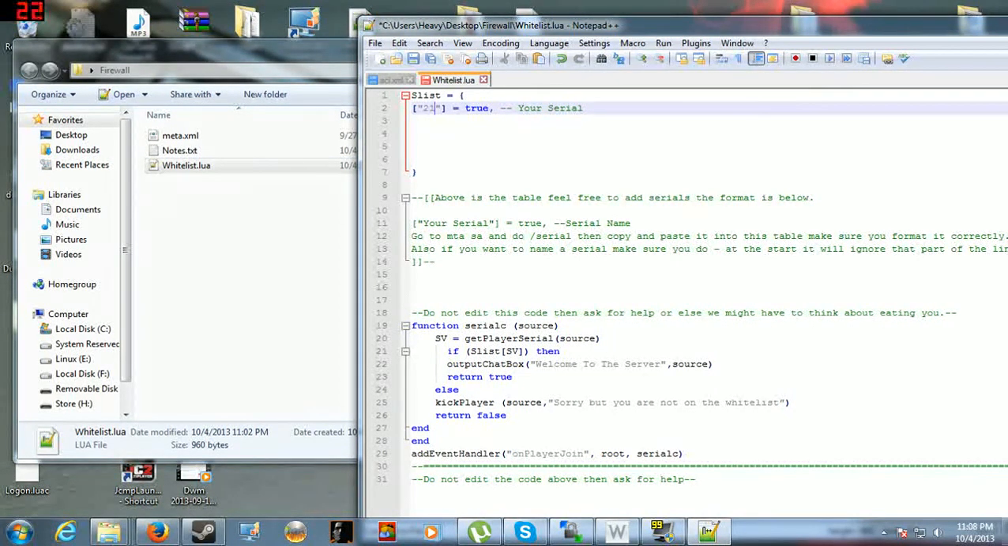The point is that if you add serials, they'll pretty much act as a whitelist. So if someone wanted to join your server, you'd need to actually add them to the whitelist and restart it and all that to actually make it work.